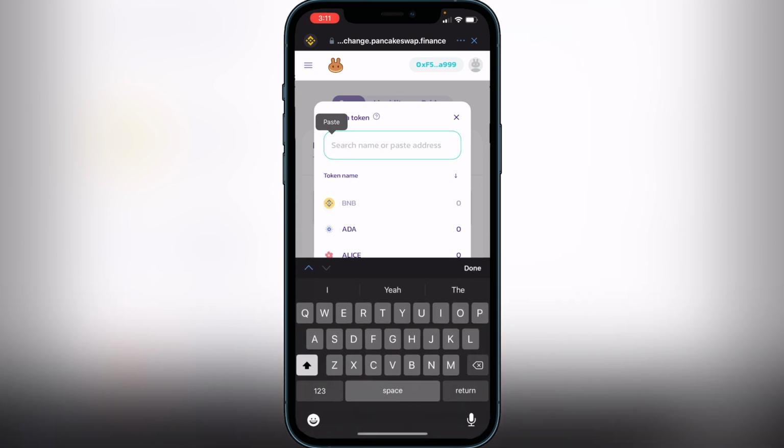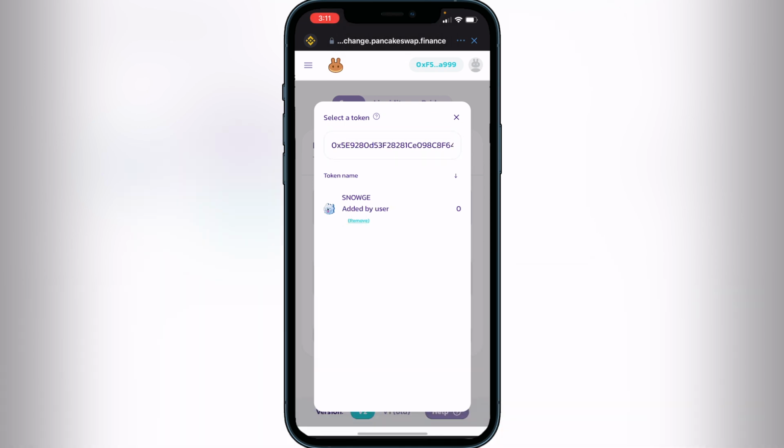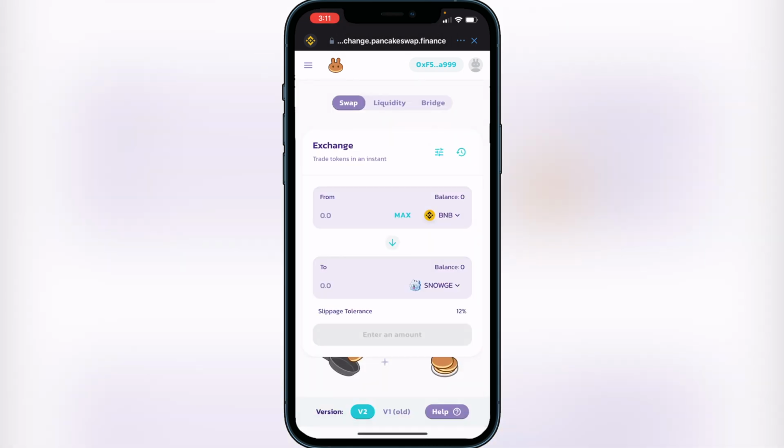So we just go ahead and click on Paste again. And then we'll see Snowge right there. So we just go ahead and click on Add and then click on the SnowgeCoin. We'll then be able to type in the amount of BNB that we want to transfer over to SnowgeCoin. But first, I recommend changing your slippage tolerance to 12.